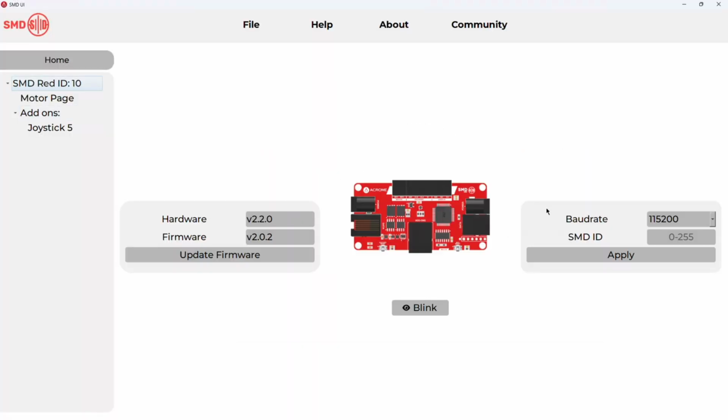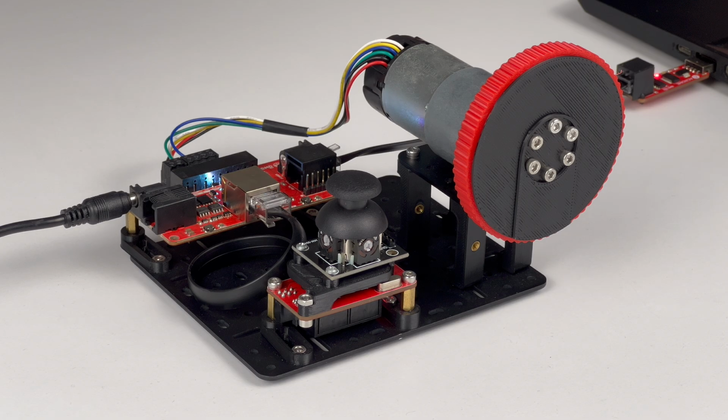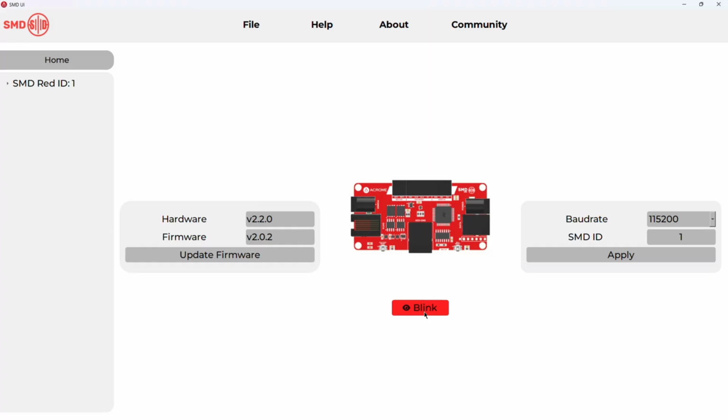So our SMD RED ID is 10. You can choose an ID from 0 to 255. I will choose 1 for this case. And then also you can choose the baud rate again and then say apply. Again, after the blinking is done, these are applied. You can also say blink if you have multiple SMDs to figure out which one you're working on, and then update firmware when it is needed.